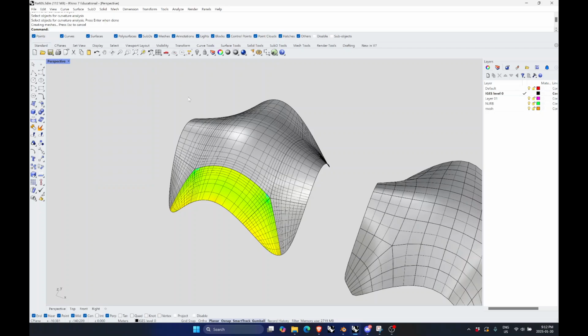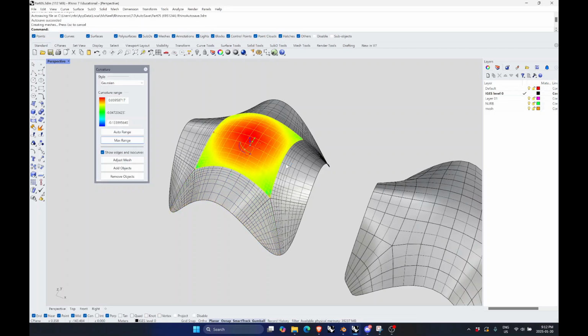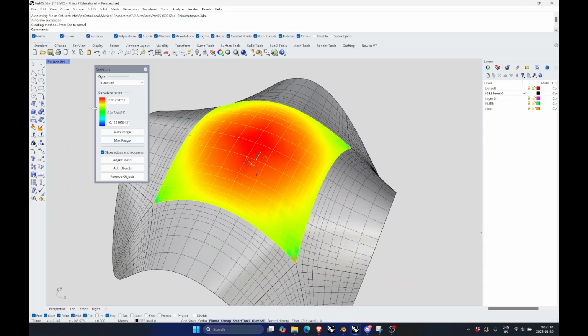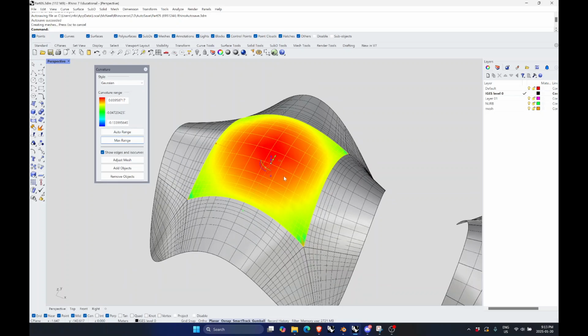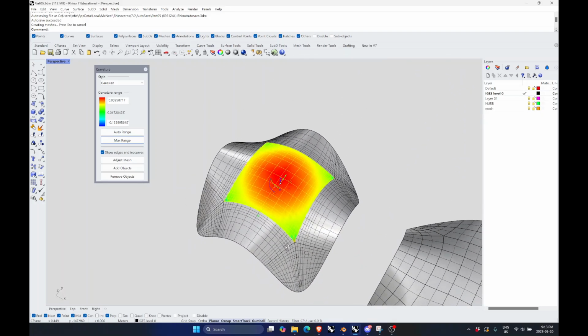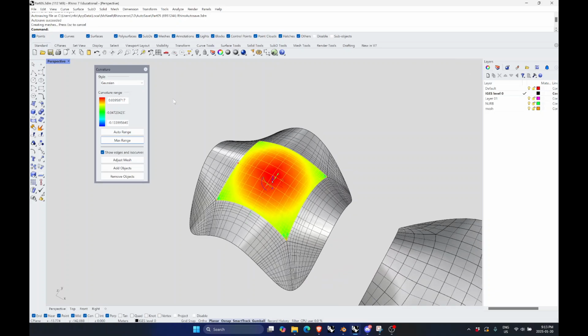So anyways, I'm going to go out of this. Let's have a look at curvature analysis on this. Now here, you can see how the curvature is a bit crazy. So it's more towards the red. So red meaning it's more curved in the upwards direction. If it was curved in the lower direction, it would be blue. Yeah, so that's kind of how it works.